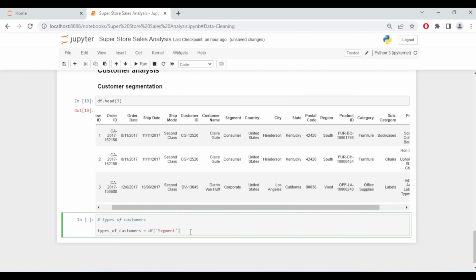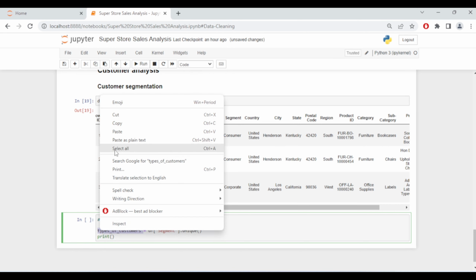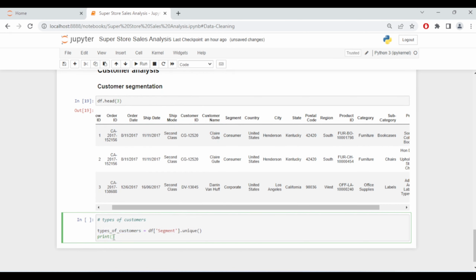And outside the square brackets, I'm going to call the .unique function. This is the function that is going to return the unique values in the column segment. So unique. All right. So after this, you print out your variable. We're just going to copy this and pass it in as our argument inside the print function.